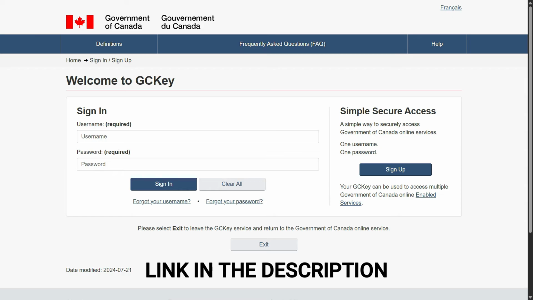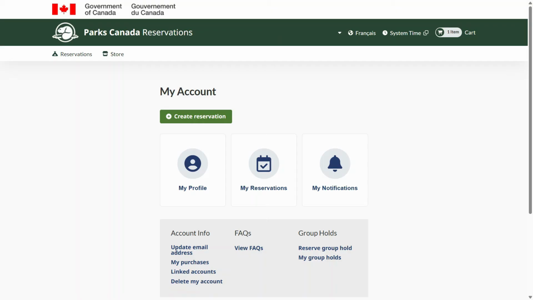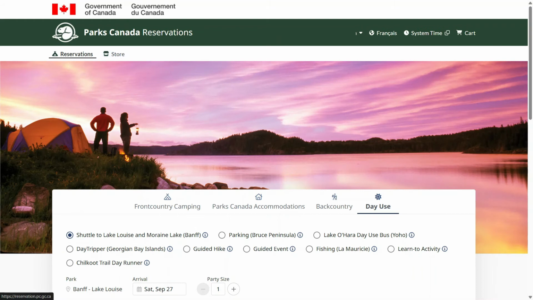Once you have the GC Key and you have logged in, you will come to this Parks Canada reservation page. The link will be in the description. Here you see reservation, and I have selected the day use shuttle to Lake Louise and Moraine Lake, Banff. Once you make that selection, you will see how quickly this place gets booked. So advance planning and advance booking is a must.